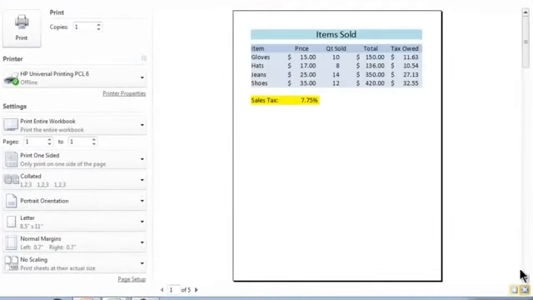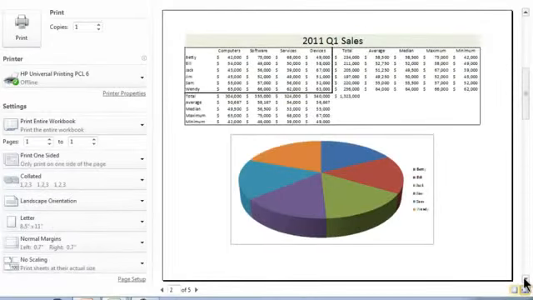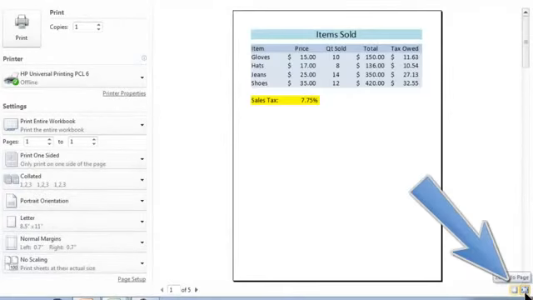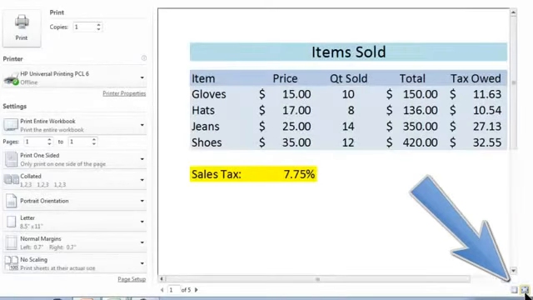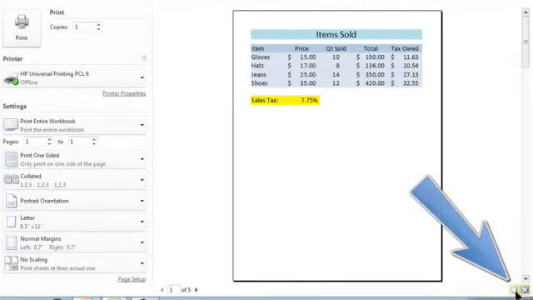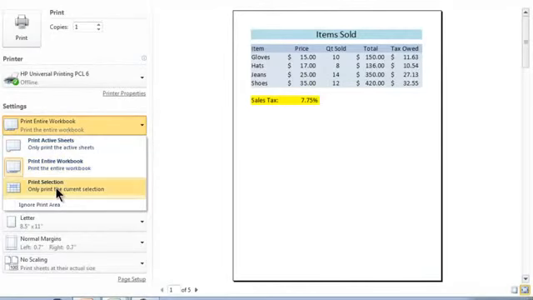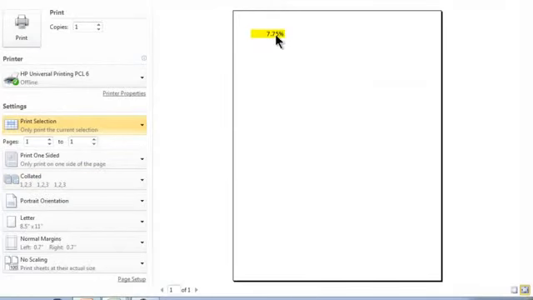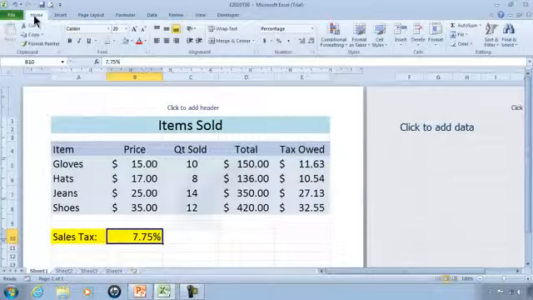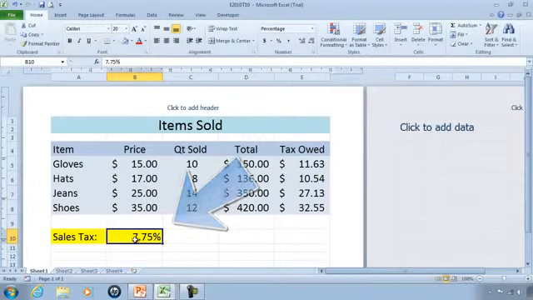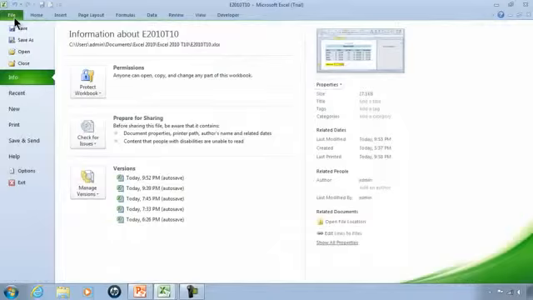I can also scroll through using the bar, zoom, and show margins. If I were to change to print selection, 7.75% shows up. That's the only thing I can print out, and that is because here cell B10 is active at this time.